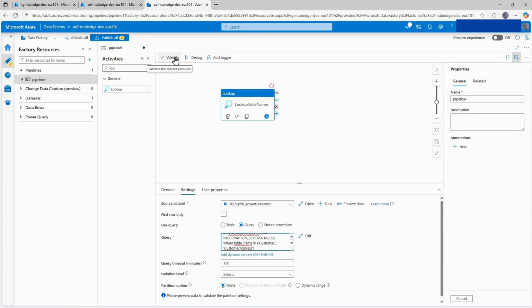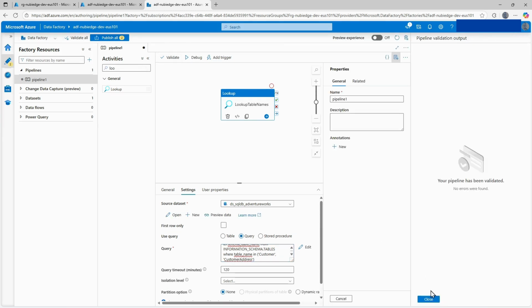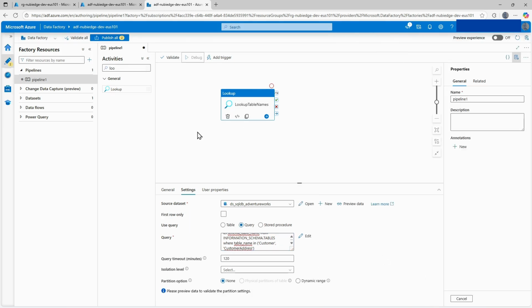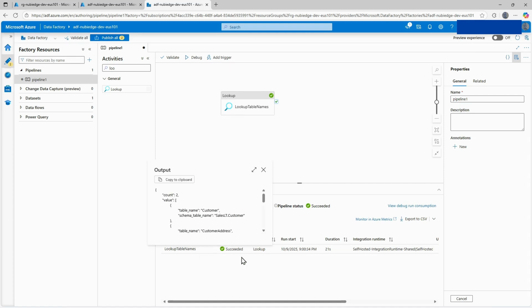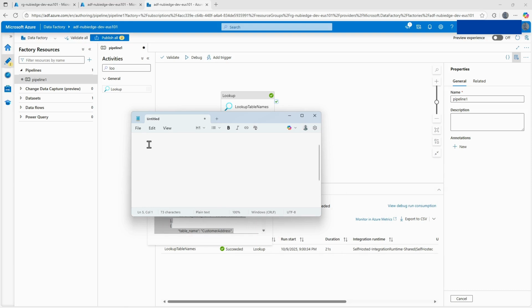Let me validate it and then run it. Okay, so the lookup activity completed successfully. If I see the output, I have the required output here. Here are the table names, and that's what I need. Because I need this for the next activity, let me copy that, and maybe you can open your notepad and paste it there.